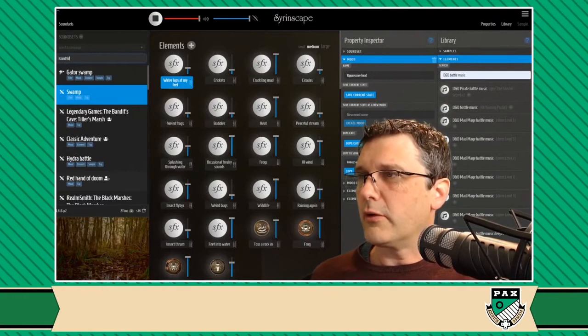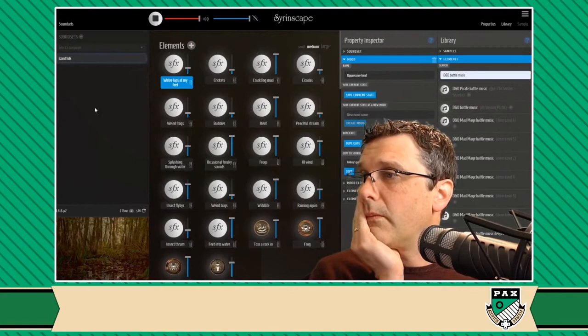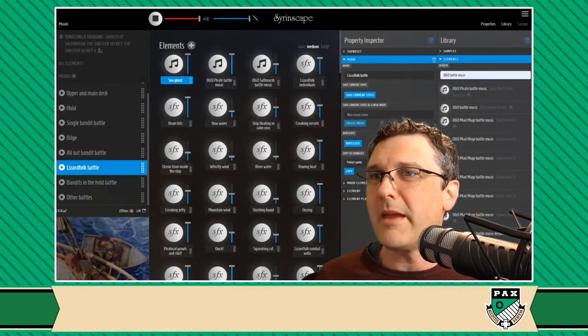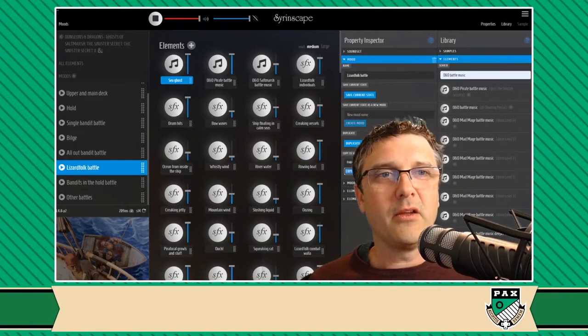Are there lizard folk anywhere in Syrinscape? Oh, maybe I need to not have a space. There we are. Ghost of Saltmarsh has a mood with the word lizard folk in it. That's interesting. I'm going to search for lizard folk battle. There we are. Awesome. So I'm going to copy that mood as well. Copy. And that does that. Awesome. Good. That's the prep.